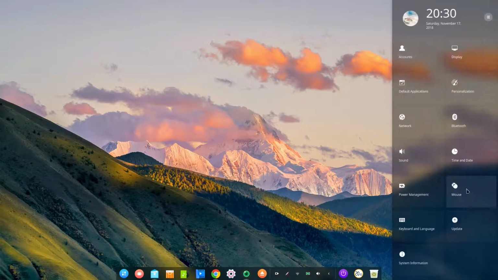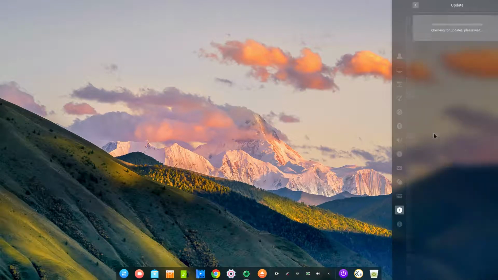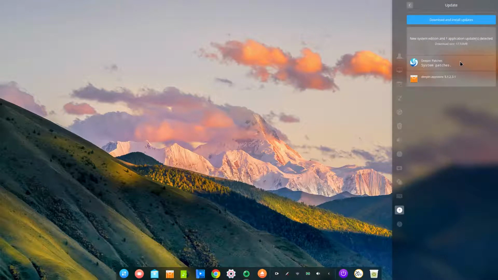So now we'll go to update. And we'll download and install updates. Now the only problem with Deepin, I think a lot of Linux distros now are actually going to shut down and restart like Windows does. So I don't know if it's going to ask me to do that. I hope not. But that's becoming a bit annoying.